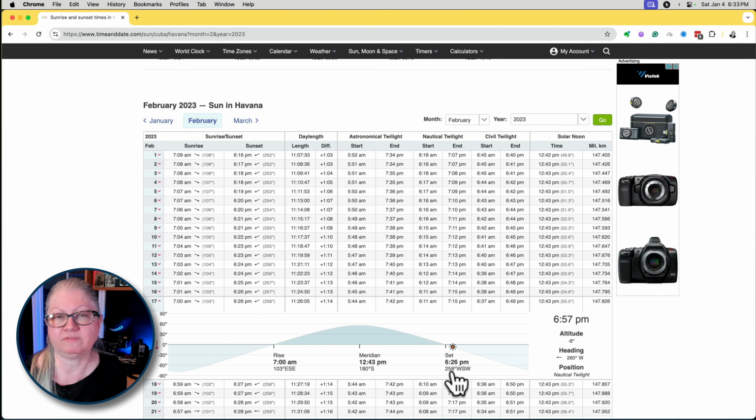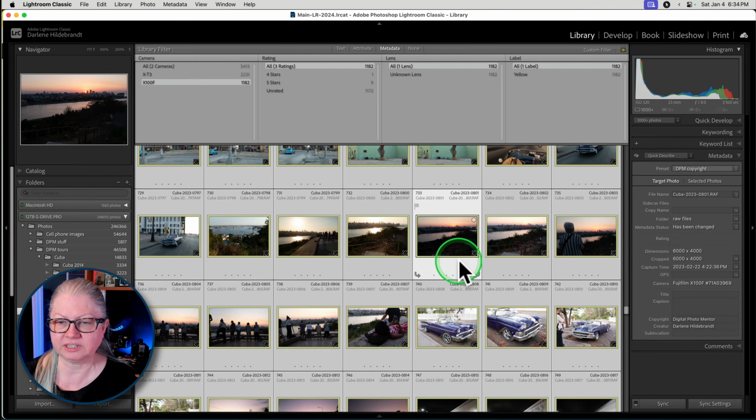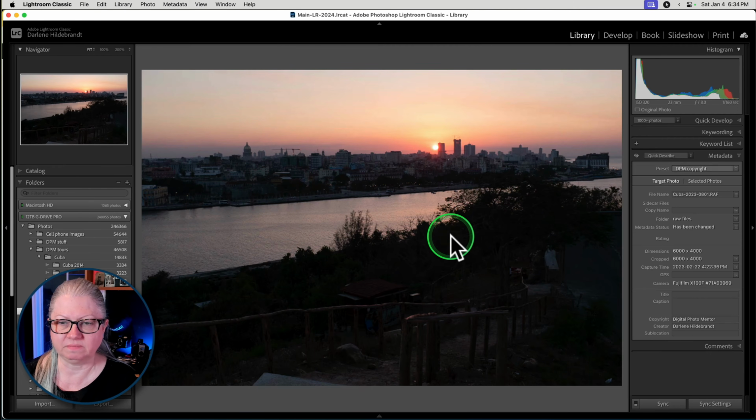So by having that information, I went back to review my images to figure out how much they were out of sync. For example, I found some sunset images here. You can literally see the sun at the horizon. So I know that this should be very close to the sunset time indicated on the website. As a reminder, it was 6:26 p.m. If we look over here at the metadata, it shows that the camera thinks it was taken at 4:22.